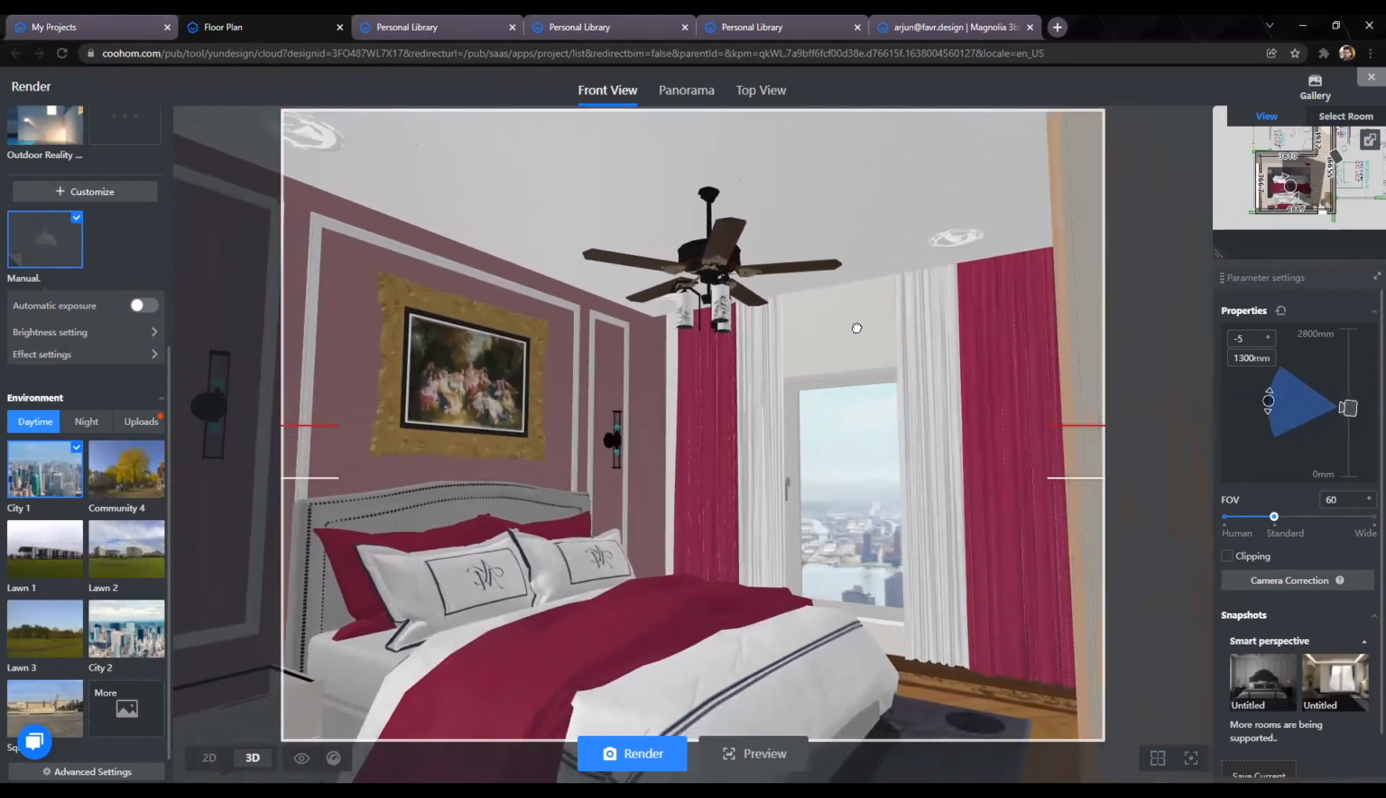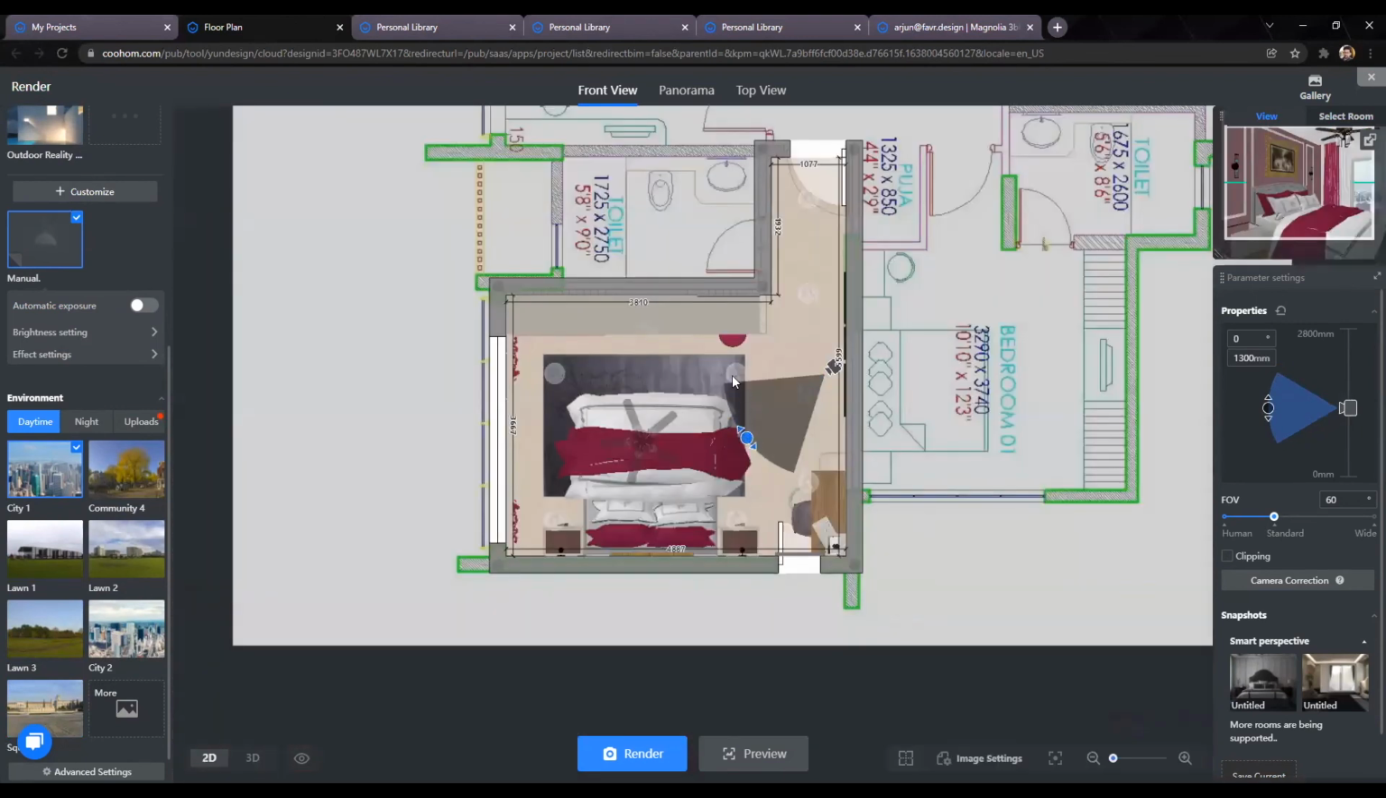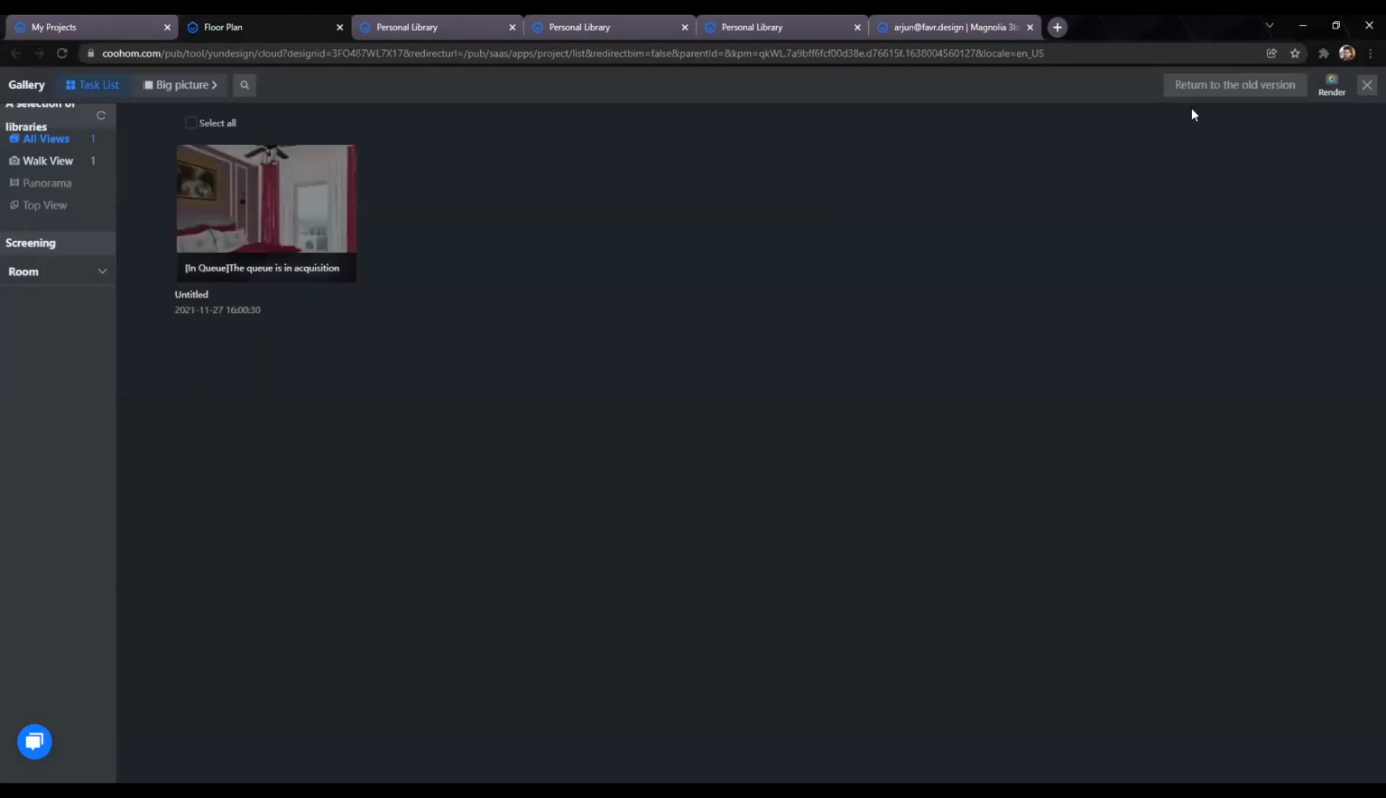After you got all the settings right, you just have to adjust the camera, just the camera here, and then click on render, which will render the image that you've just created.